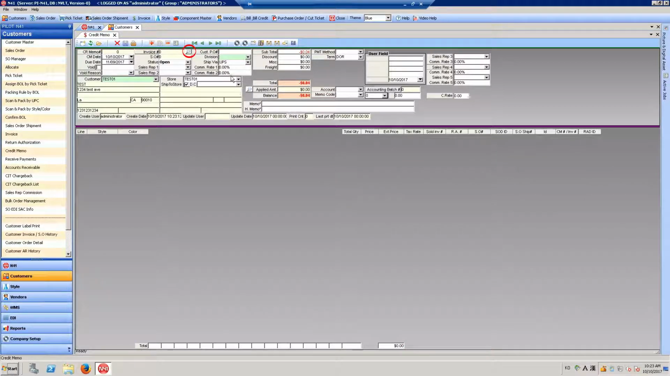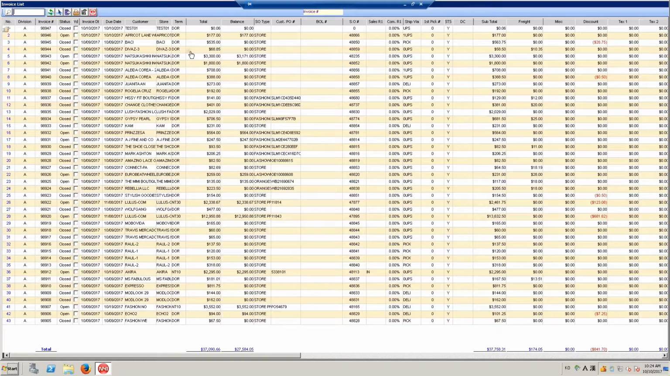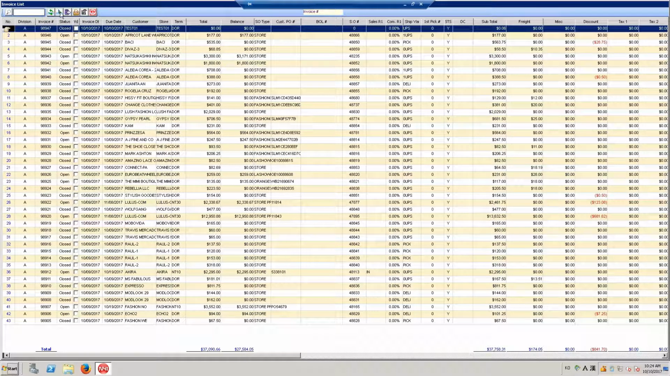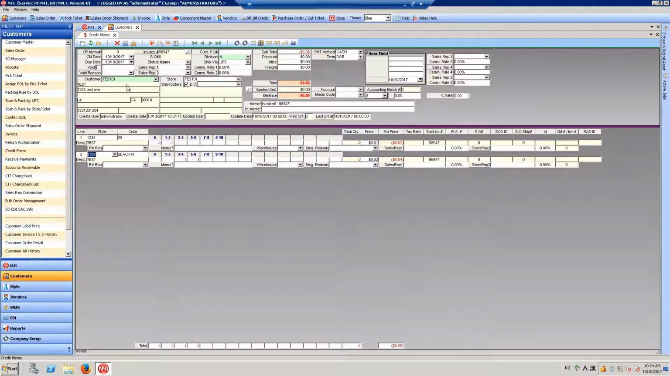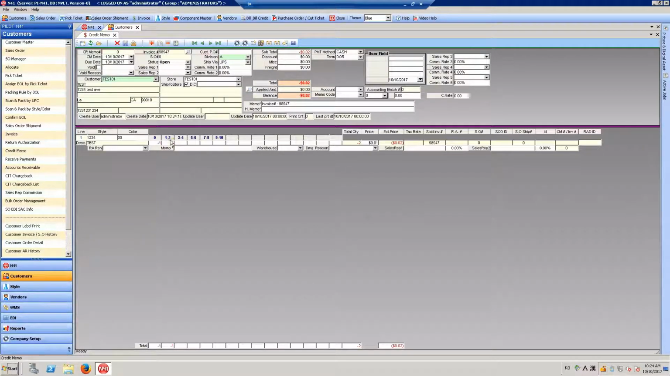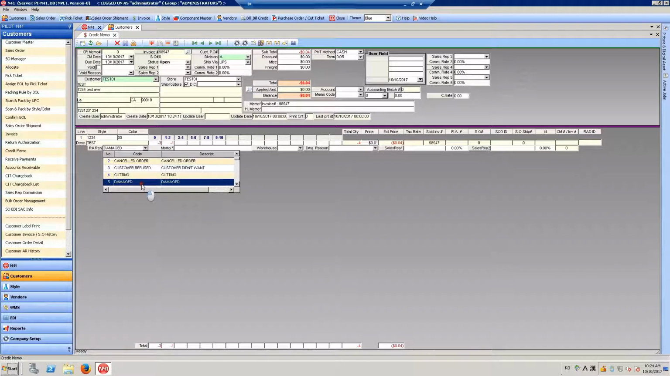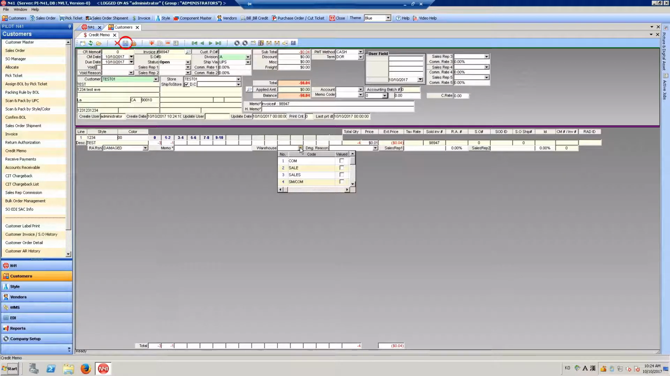If you choose to add styles from a previous invoice, a list of all invoices for this customer will generate. You will now choose the invoice and click Select. You now have the option to delete styles and modify quantities on the credit memo screen. Once you have verified all information on the credit memo is correct, click Save to save into the system.